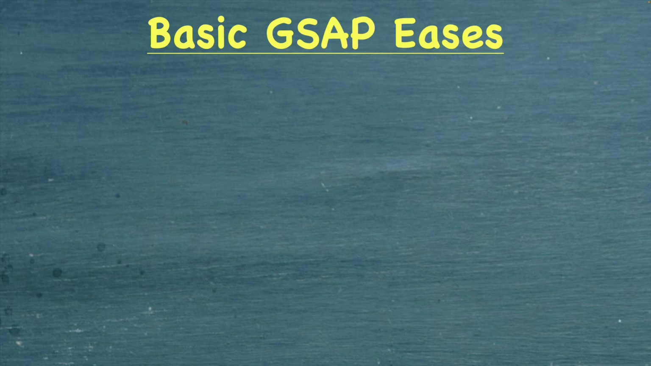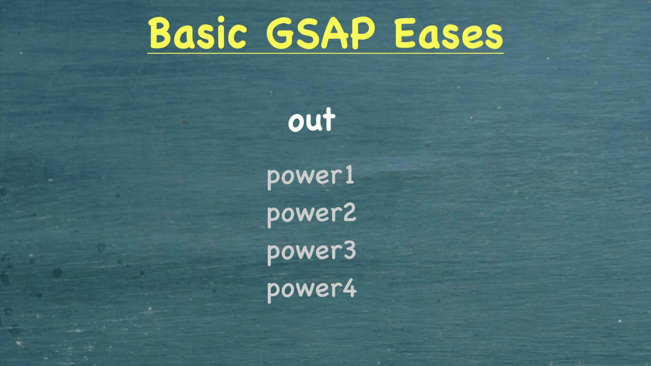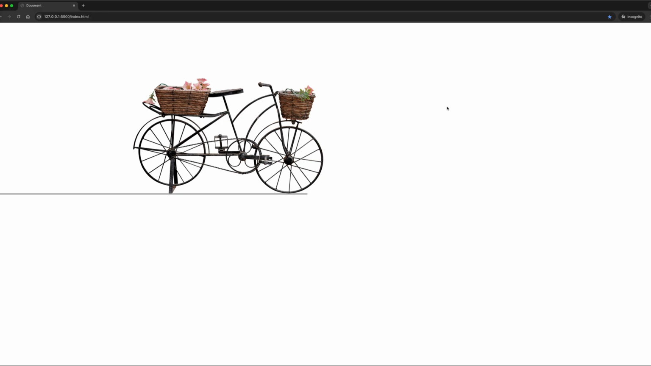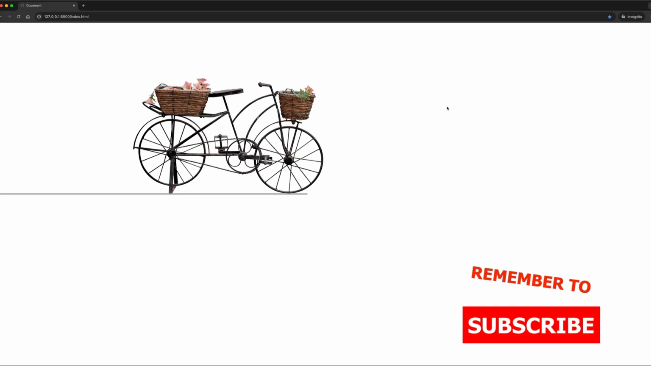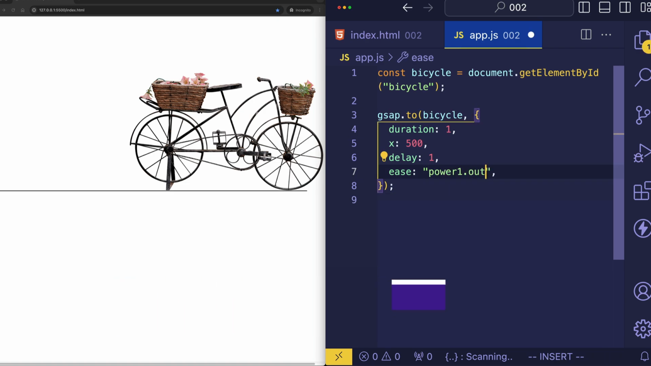To contrast this type of linear ease, let's look at some of the basic easing functions that GSAP provides out of the box. These are the in, out, and inOut eases, and each one of them has four variations, called powers. Let's start with the out ease, because this is the type of ease that GSAP uses by default. With an out type of ease, the change, in this case the movement of the bicycle from left to right across the x-axis, no longer moves at that constant, boring, linear rate of change. Rather, it begins with a quick acceleration and comes to a more gradual stop towards the end. Hence the term ease out. So in our GSAP code, if we set ease to power1.out, we can see this in action.